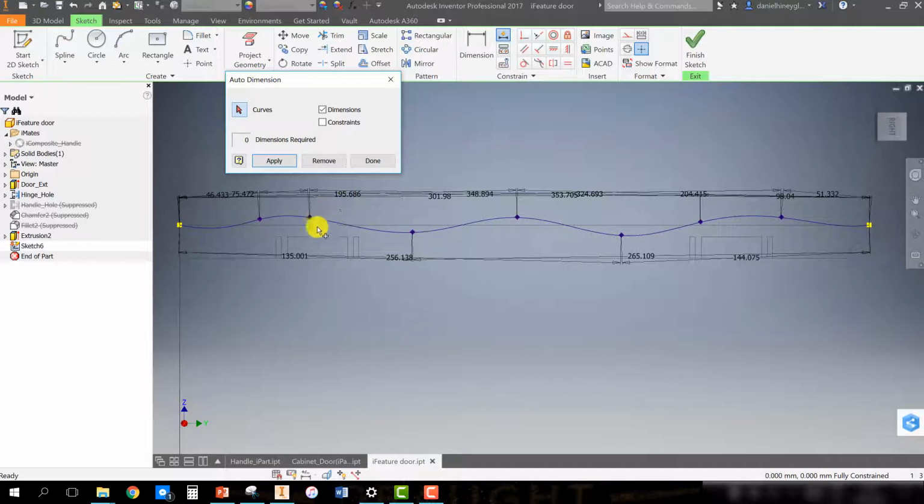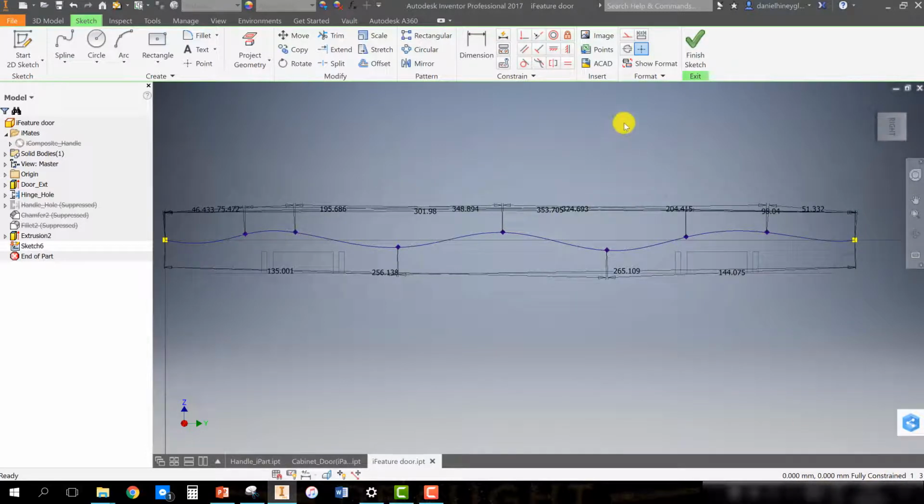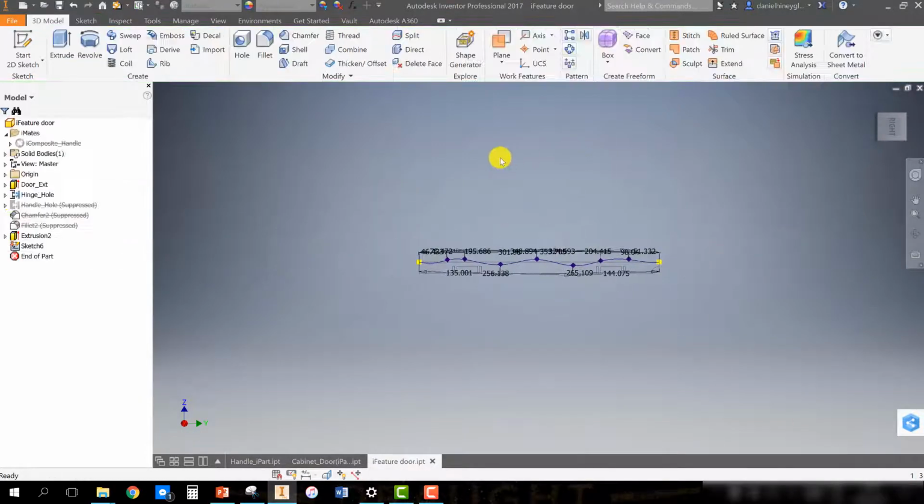Because it's a spline, there's a lot of dimensions needed for it. Just done. And then you can see it's fully constrained, there's no problems there really. And finish the sketch.